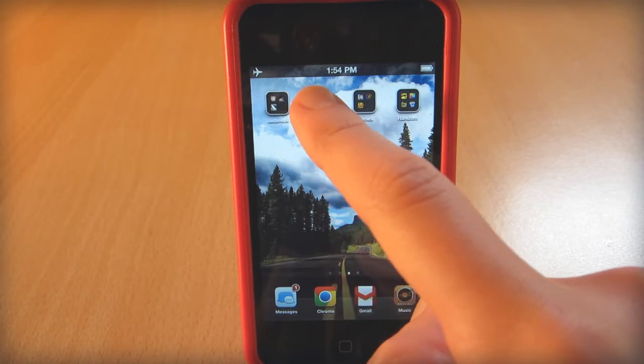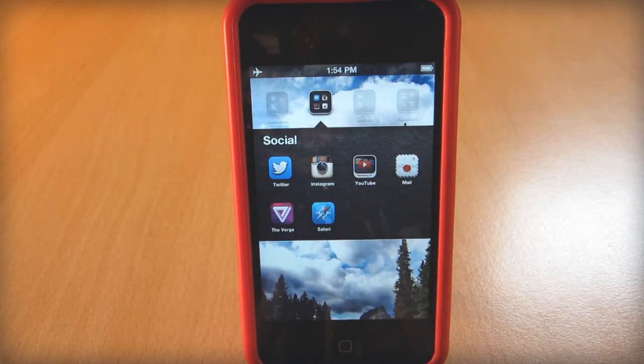The next folder is called Social, and in this folder I have Twitter, Instagram, the official YouTube app that comes with iOS 5, Mail, The Verge mobile app, and Safari. I don't know why I have Safari and Mail in here, but I really didn't know where to put them.